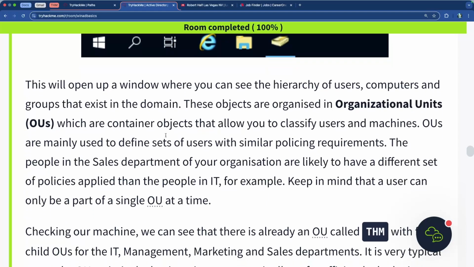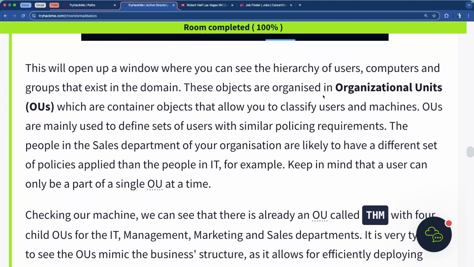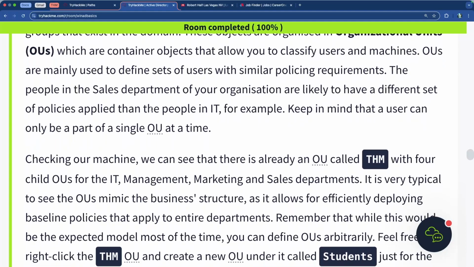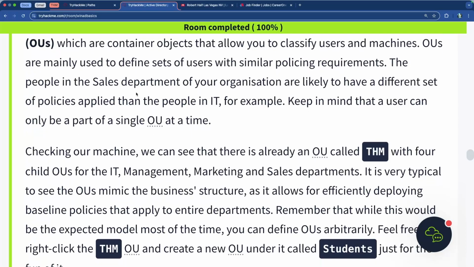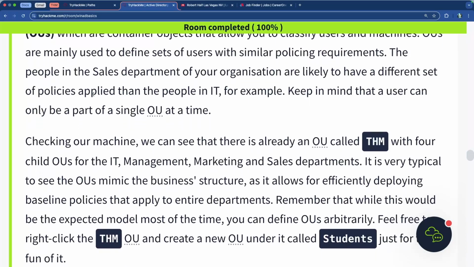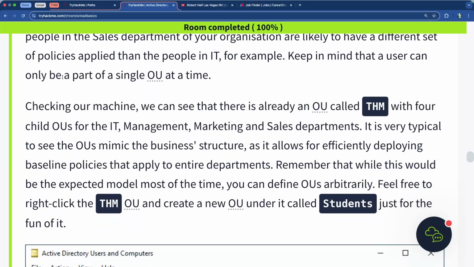When you do this, it's going to open up the hierarchy of users, computers, and groups that exist in the domain. They're organized in organizational units, which are container objects that allow you to classify users and machines. They're mainly used to define sets of users with similar policy requirements. The people in the sales department, for example, are going to have a different set of policies applied to them than people in IT. Keep in mind that a user can only be a part of a single organizational unit at a time, so just keep that in mind.